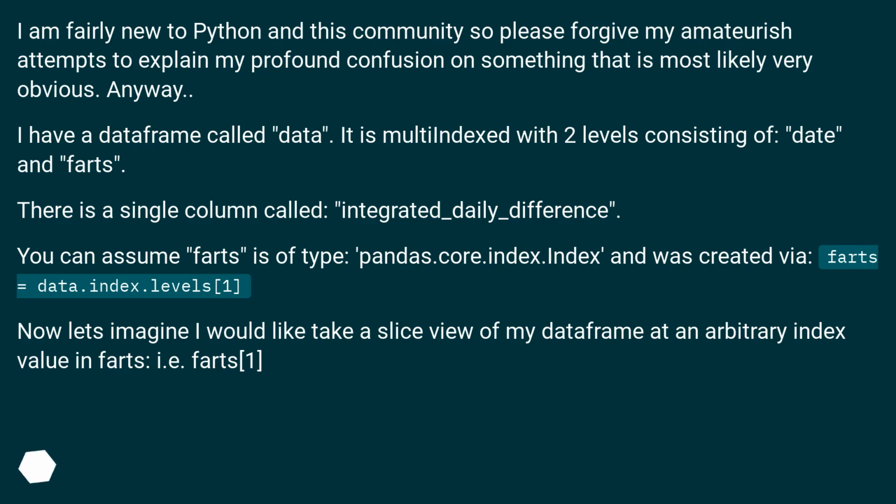Anyway, I have a data frame called data. It is multi-indexed with two levels consisting of date and farts. There is a single column called integrated_daily_difference. You can assume farts is of type pandas.core.index.Index and was created via farts = data.index.levels[1]. Now let's imagine I would like to take a slice view of my data frame at an arbitrary index value in farts, i.e. farts[1].